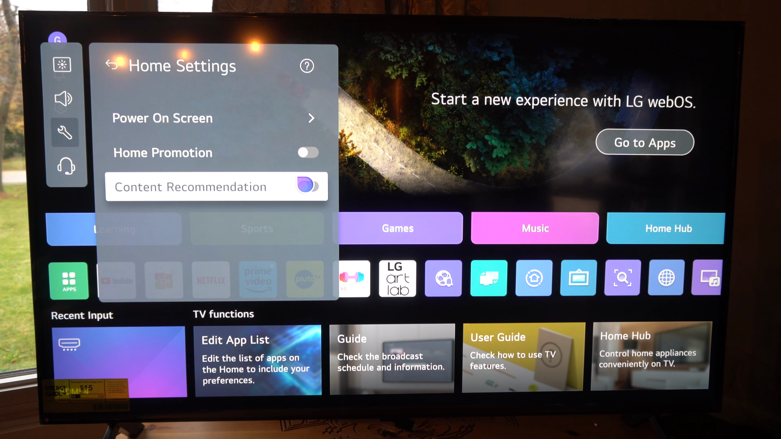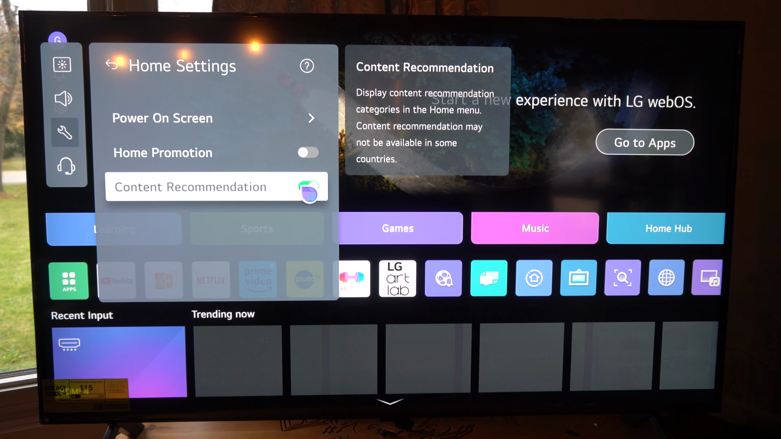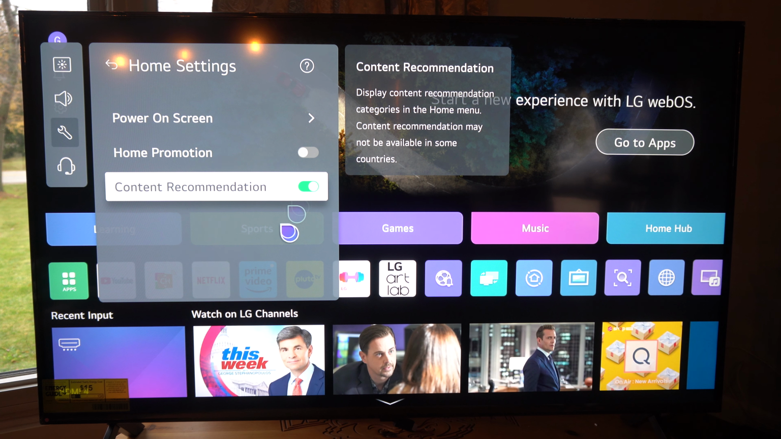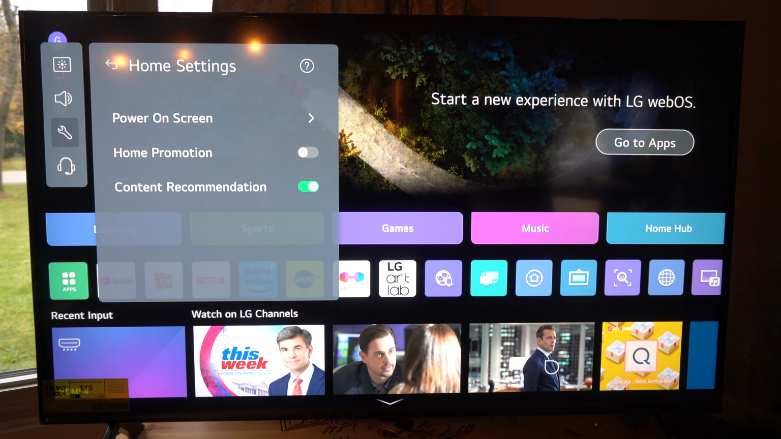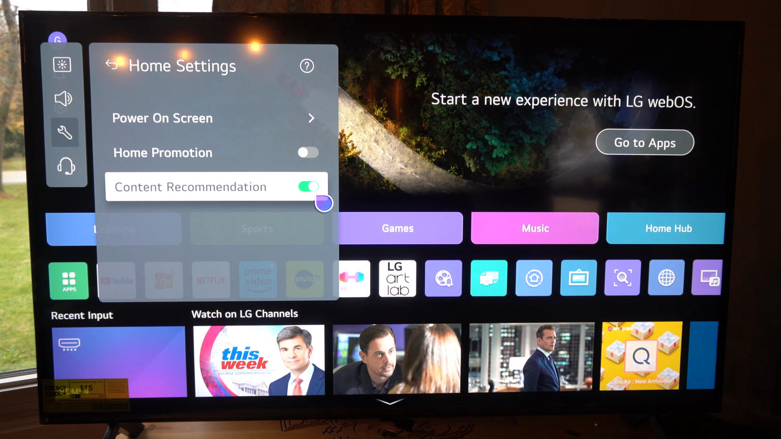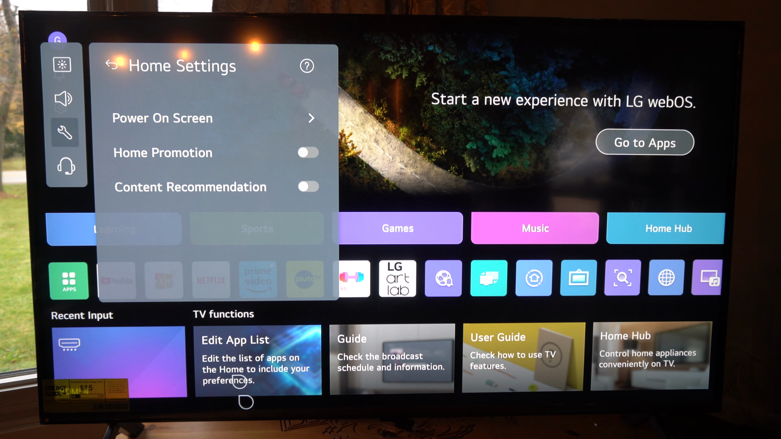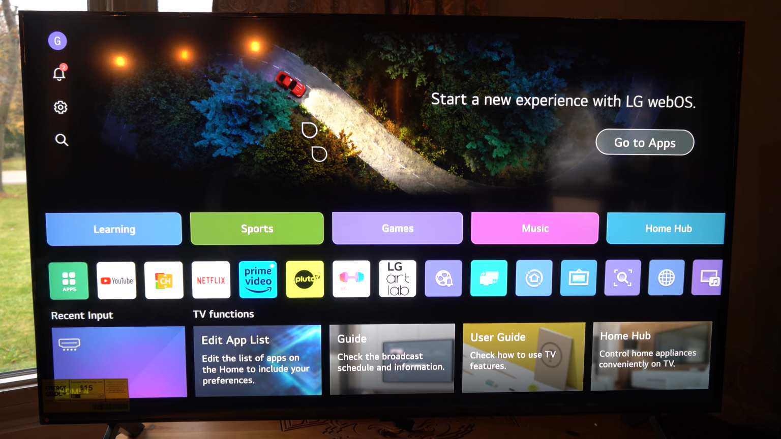And then we have content recommendations right here as well. So maybe I want that on. You can see down here for like the LG channels that showed up. So you can completely turn that on or off. Now it just says edit app lists and stuff, which might be more convenient. I don't like stuff being recommended for me. I just like going to YouTube or something like that and completely bypassing anything on here.